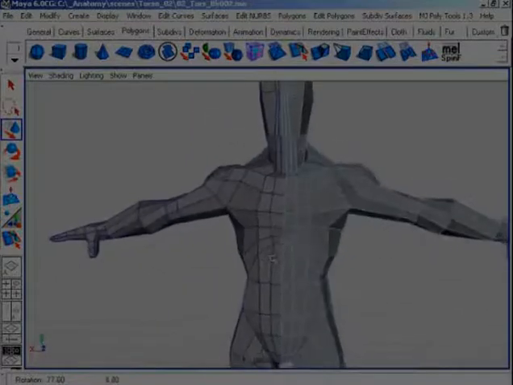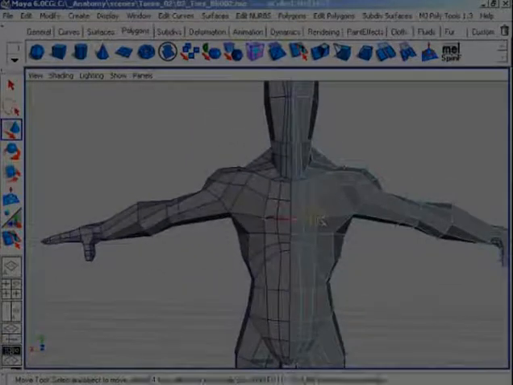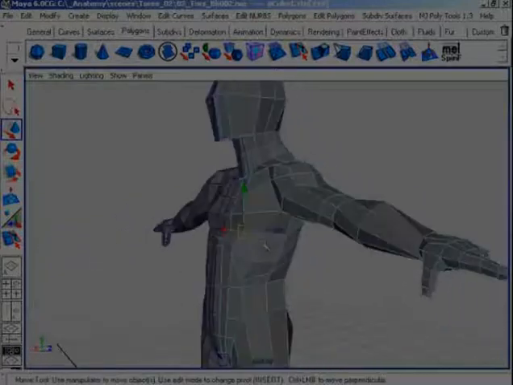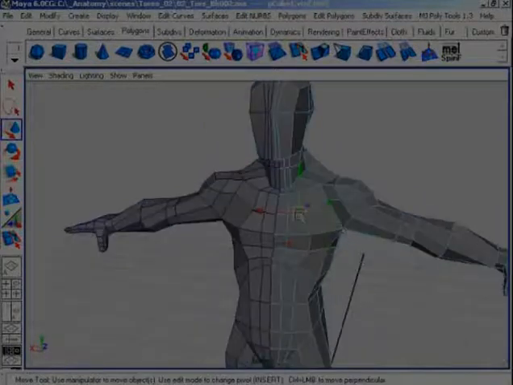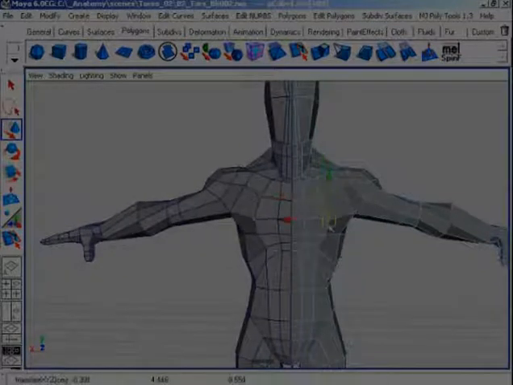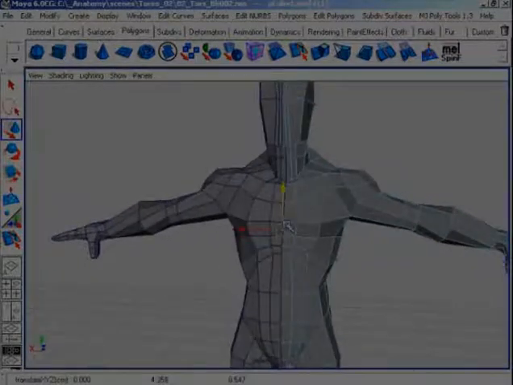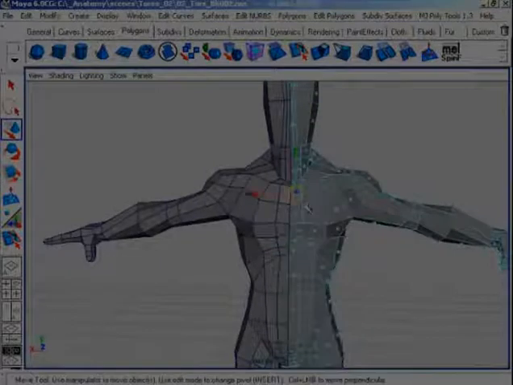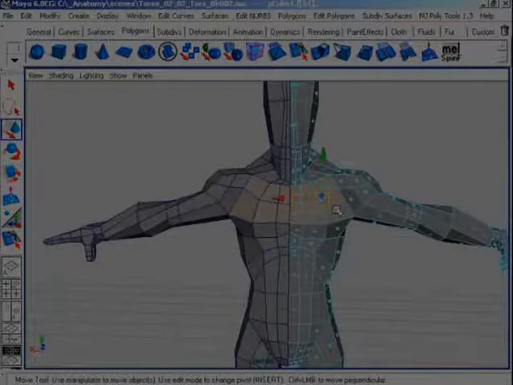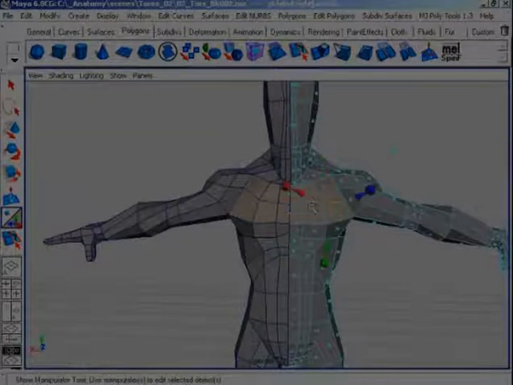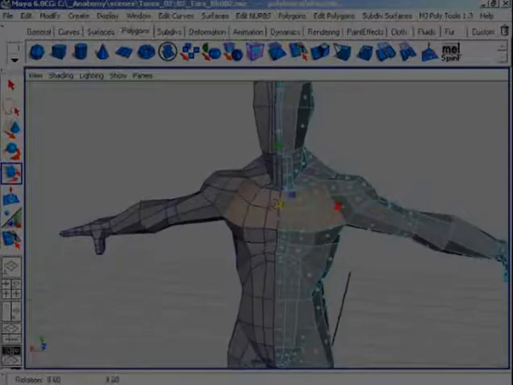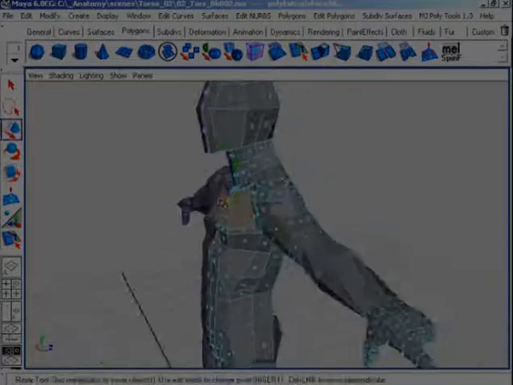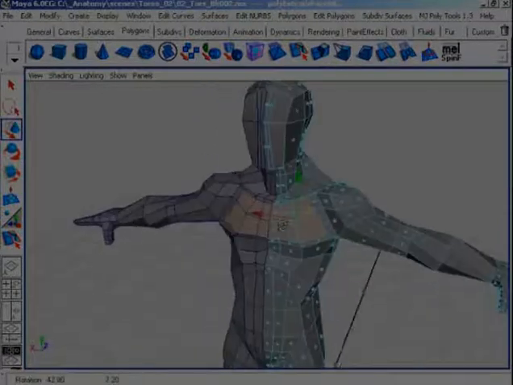Always model in all views, rotating your model as you go. Pull out these points, define the pecs a little more. I'm just going to line things up before I extrude for some more adding geometry to the chest. 1, 2, 3, 4, 5, 6. Let's extrude those out, and now switch the scale mode, center it on the x-axis, and scale it together. Push it forward.